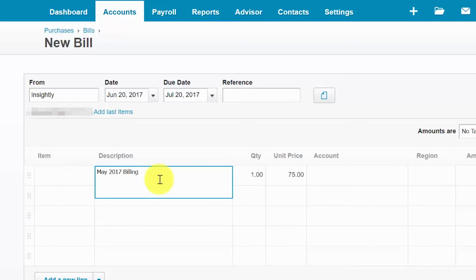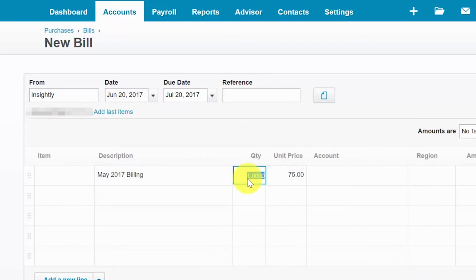The Description field will automatically populate based on the item that you selected. If you did not select an item, then simply type the description that appears on the supplier bill as we have done here. Enter the quantity of the items purchased. Please note for services, you want to enter a quantity of 1 as we have done in this example here.